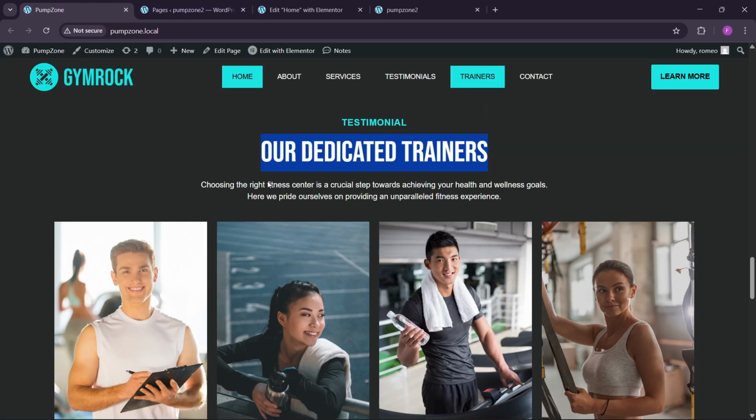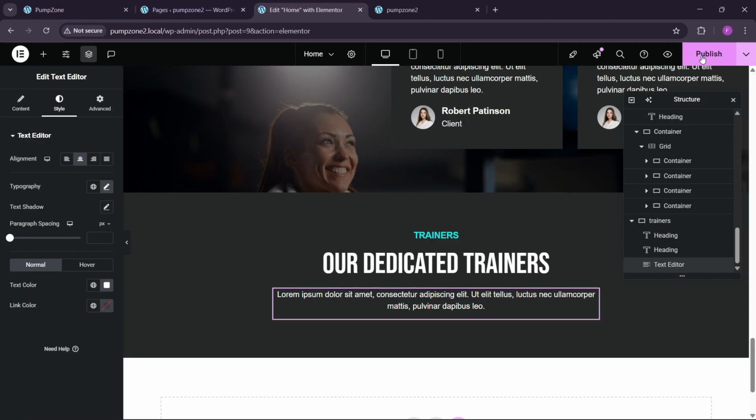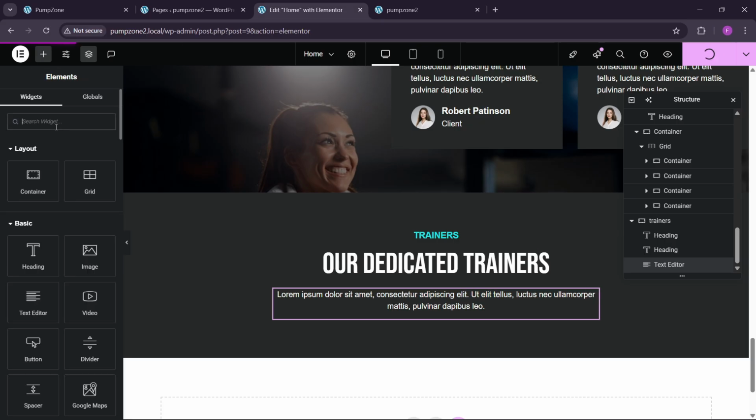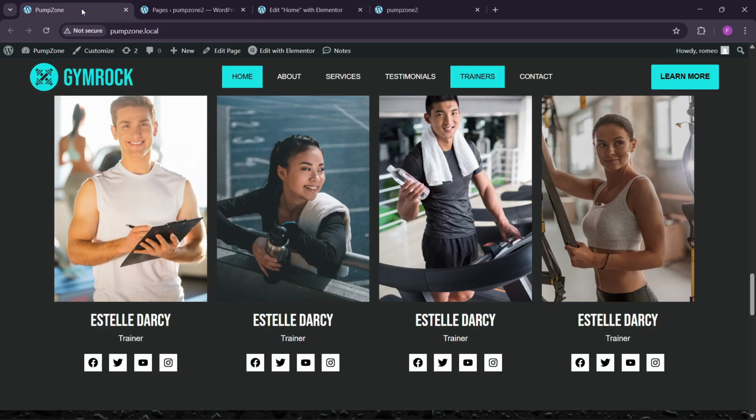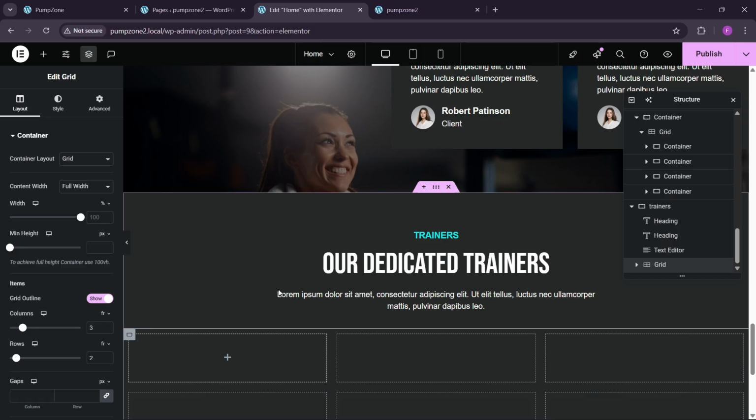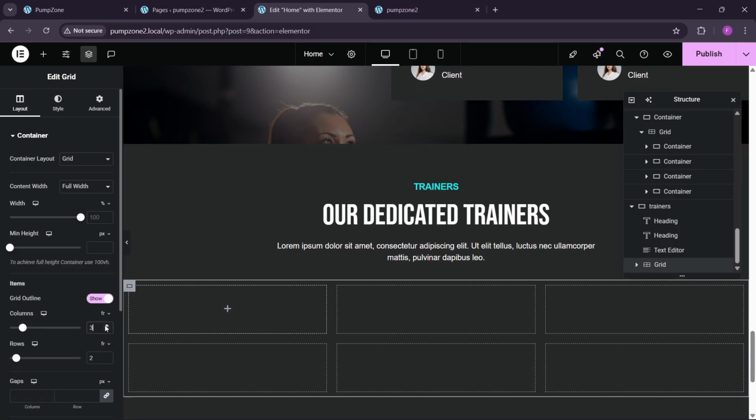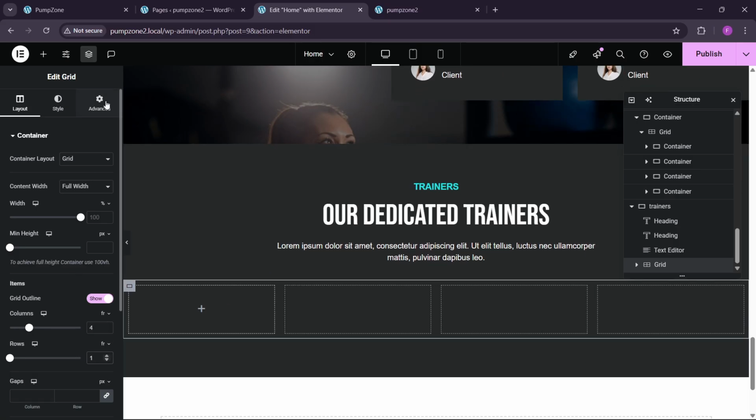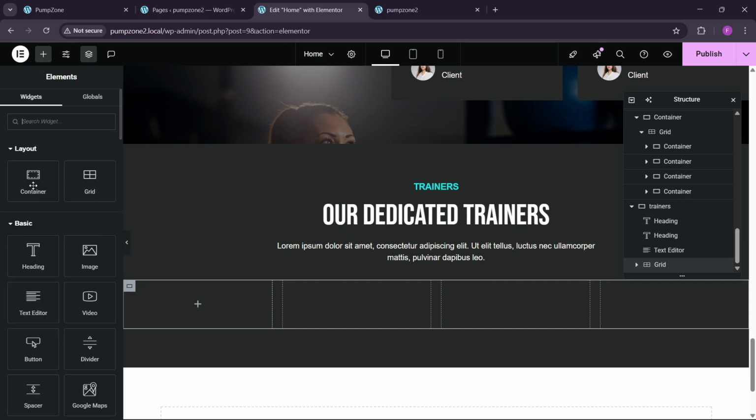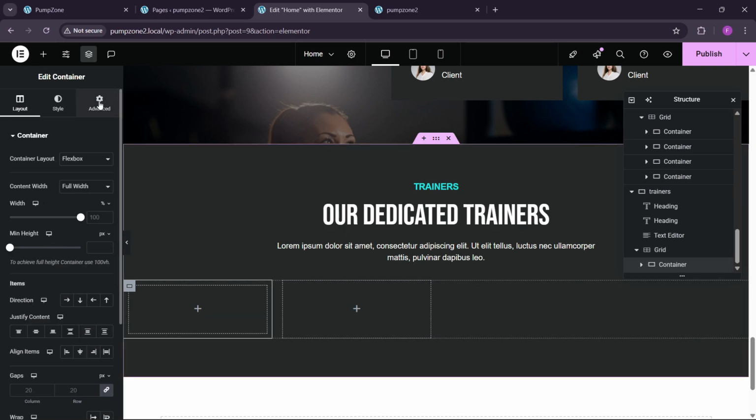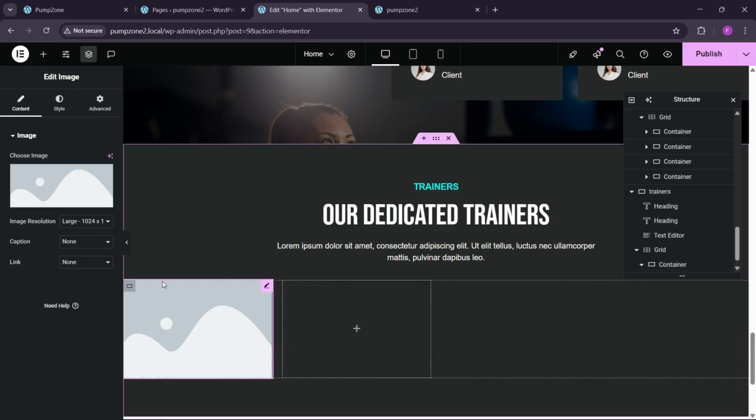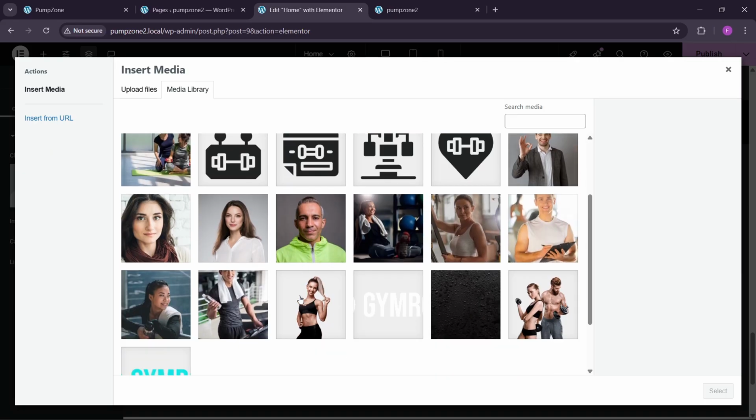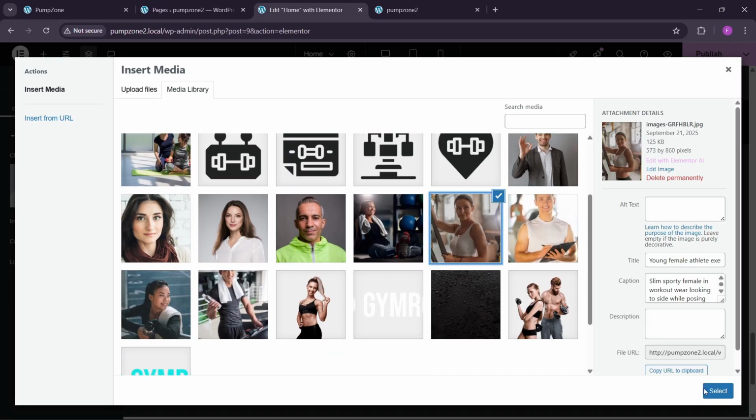Can make this center. Now we can make this grid, so let's publish this first, and after that we can add a grid here. Okay, now you can see that we have the 4 columns here, so we can make this 4 by 1 like this, and here we can add a container. Let's remove the padding, add an image. Here we can choose all of these images one by one.